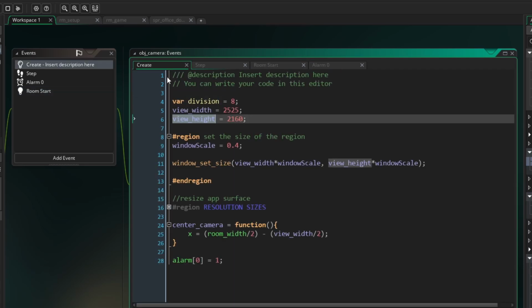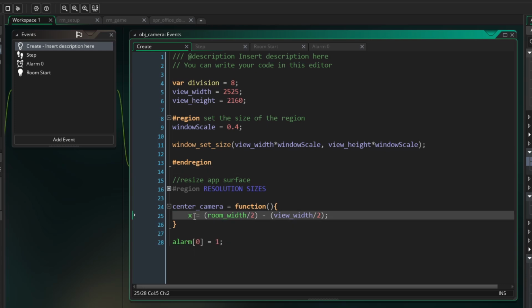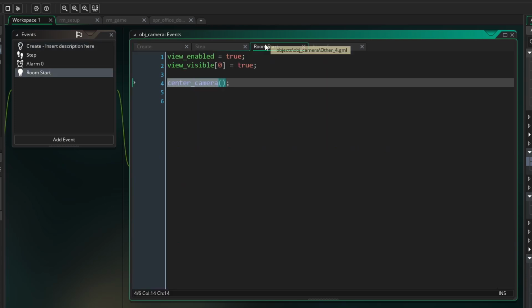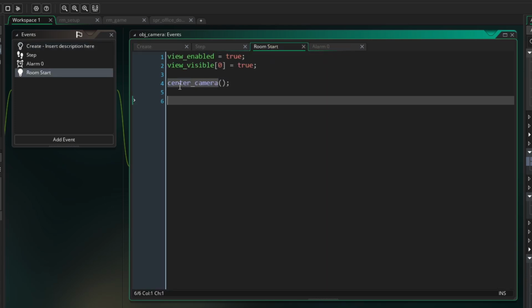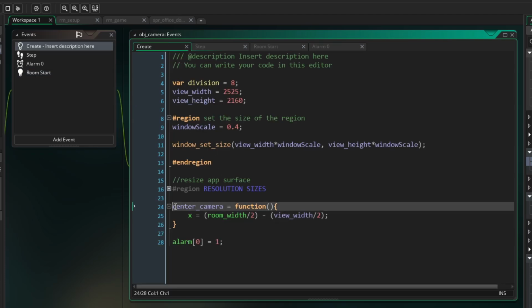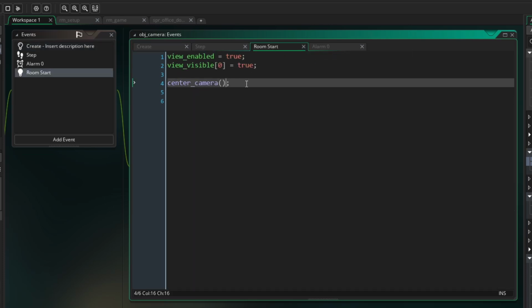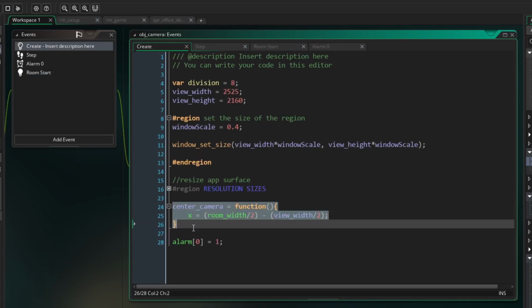And finally, remember that function that we set up? That sets our camera's X to the center of the room. Well, we're going to run that code. So you can type center camera and then 2 parentheses. And basically what happens is as soon as Gamemaker sees this, it'll think, oh, I need to run this code. And it'll go here and it'll run this stuff. Boom, done.